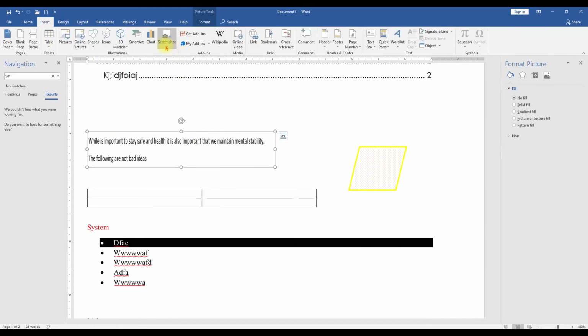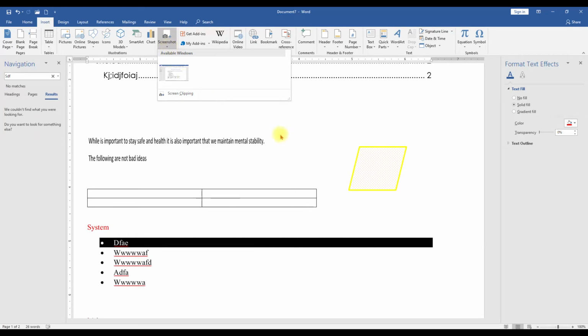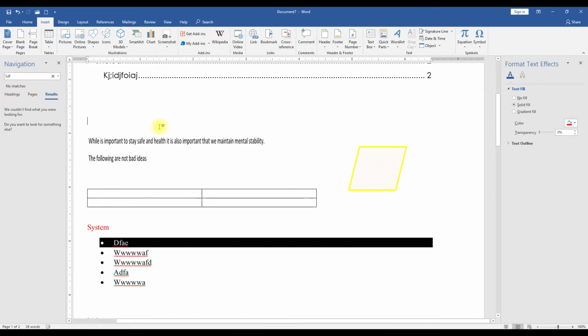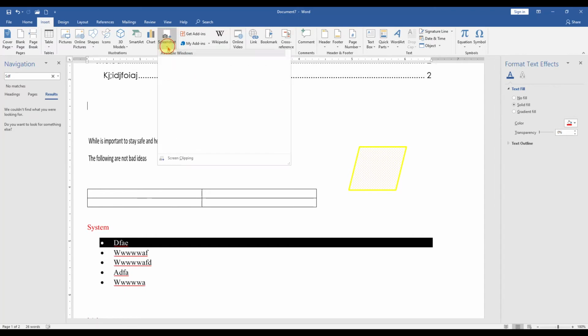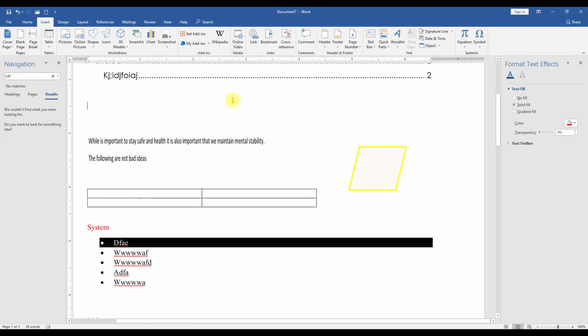So going back to insert, this was the screen clipping that we did here. But before you use screen clipping, you must make sure that the previous document or program that you opened is the one that you want to copy using this. It will take only the previous document before this one. If that was not the document, then you need to open the document first, and then use screen clipping to be able to get it.